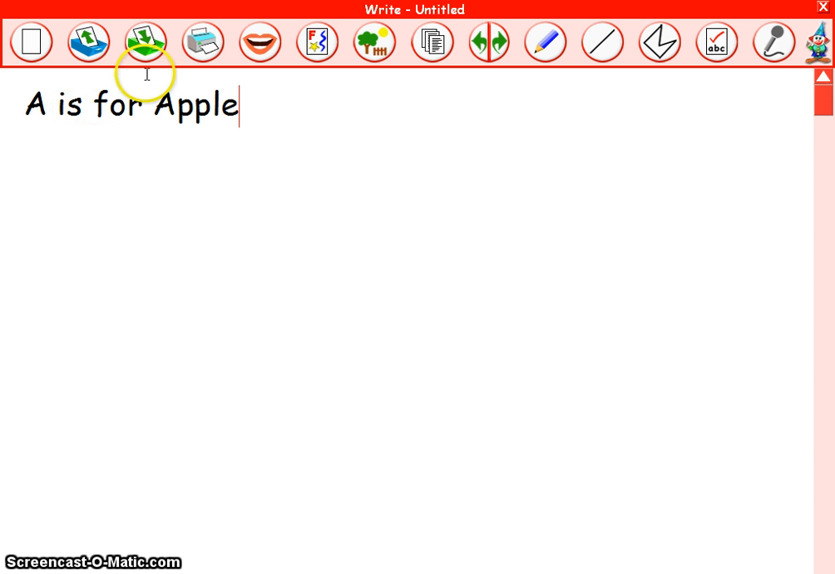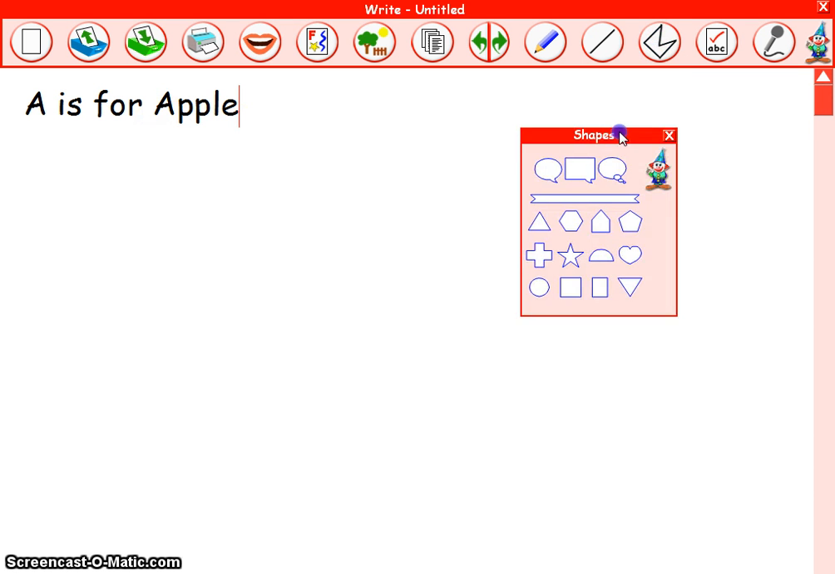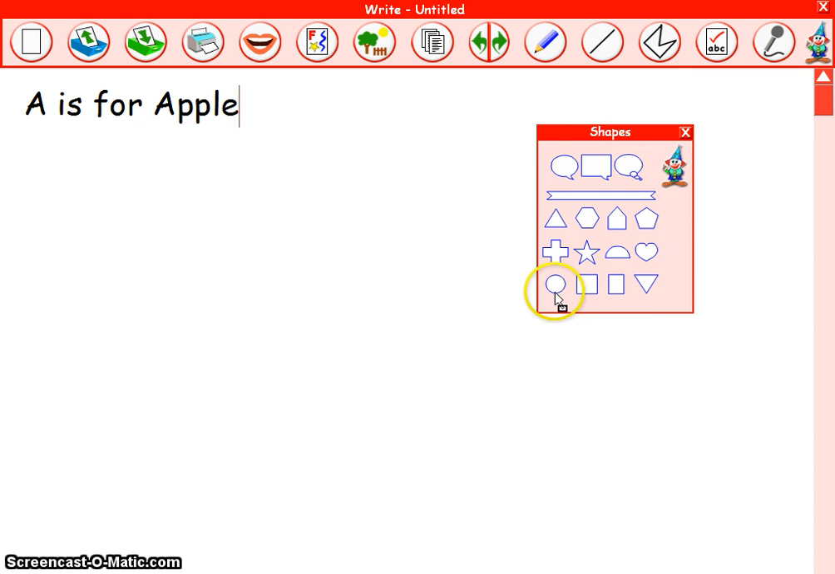Now which tool or which button could I use up here, do you think, to draw a circle? Well, I could use my pencil tool and draw one myself, or I can use this button here, which is called Shapes, and I can use this shape here to start drawing my apple. Obviously this is a circle shape, so if I click on that, keep hold of my mouse button and drag it across onto my screen, I now have a circle.